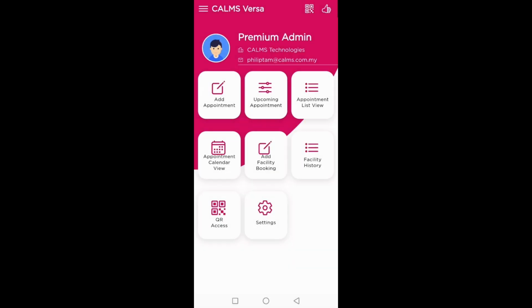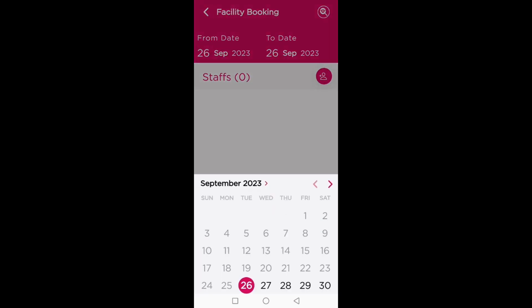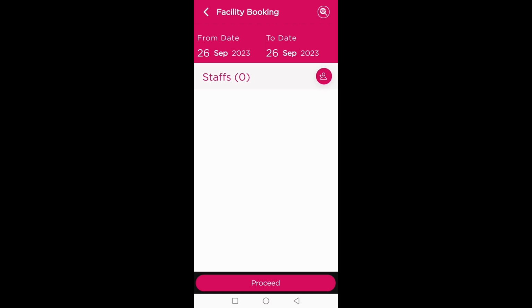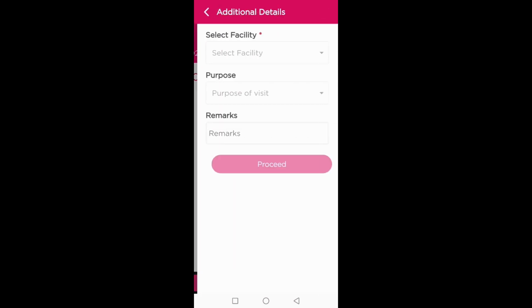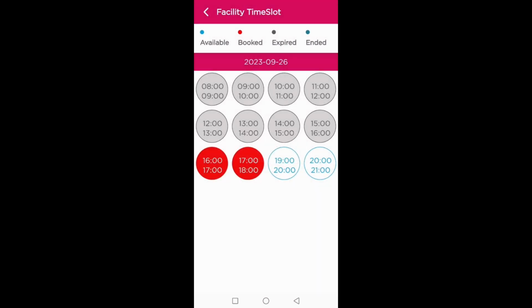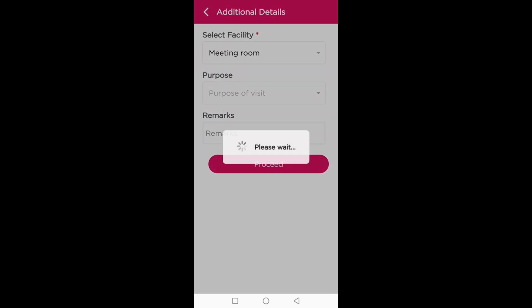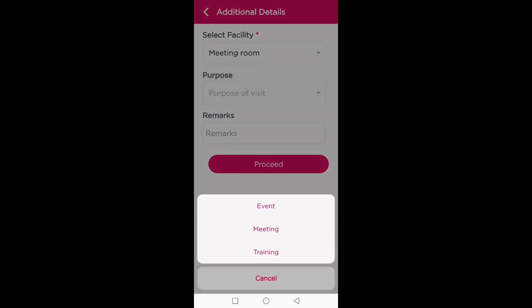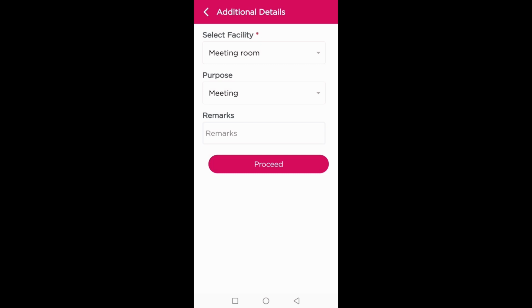If host want to book the facility for internal staff usage, just click on Add Facility Booking, select desired date and time, then add staff if applicable. Click on Proceed, then you may select the facility you would like to book, followed by time slot selection, purpose of visit, and key and remarks if any. If host does not have a host app installed, they can still make facility booking by login to ViMSCloud portal.